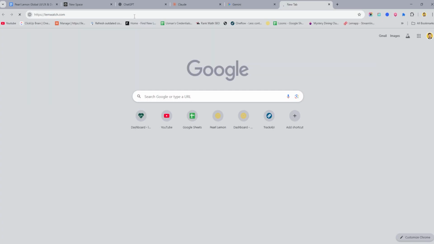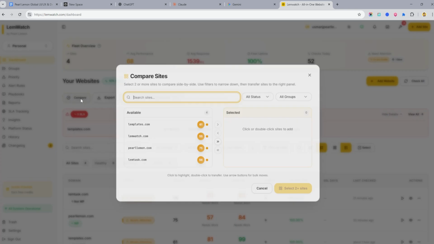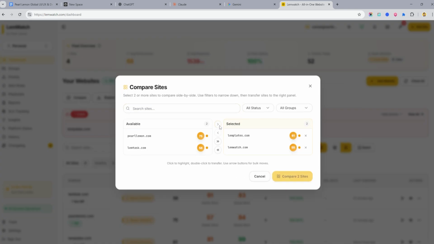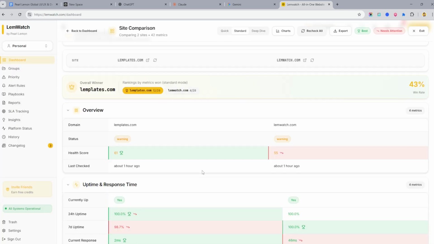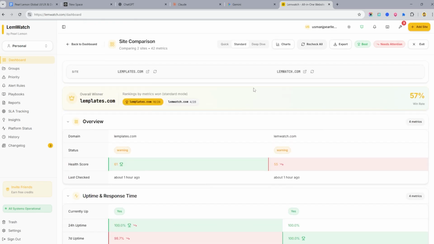Let me show you. If you're an individual, an agency owner, or you have multiple websites and you want to track things, then here we have our platform, which is Lemwatch. Let me show you where I got this document. Now here you can see I have multiple websites listed. If I go to Compare, I can compare things. Let's compare two websites. Here you can see I have all of this data, me versus my competitors for my two websites. Now you can see I have the export option.